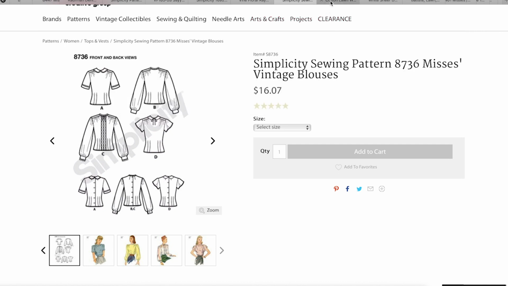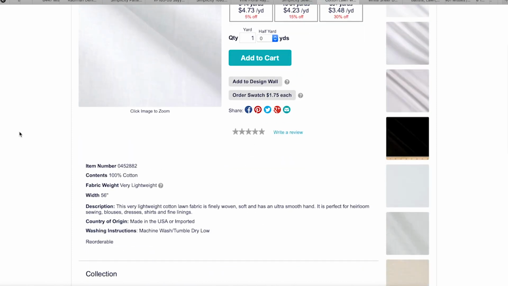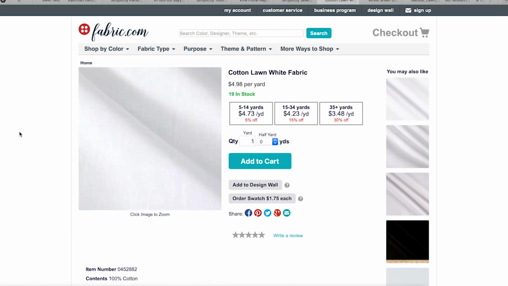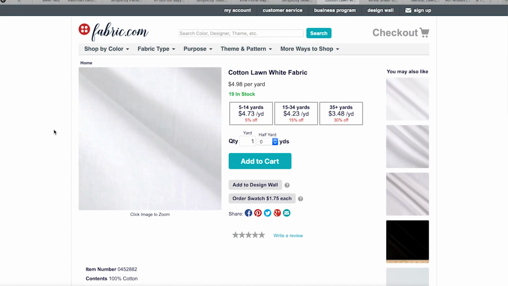So for this one, not to be boring, but I did pick just a plain white cotton lawn. They seem to have worn a lot of white blouses with their pants or their skirts, and I just think white blouses in general are pretty chic and very versatile. Remember, they're not buying a lot of clothes, so they're going to want things that they could wear many different ways, right? So the cotton lawn is soft and it's light, it's perfect.